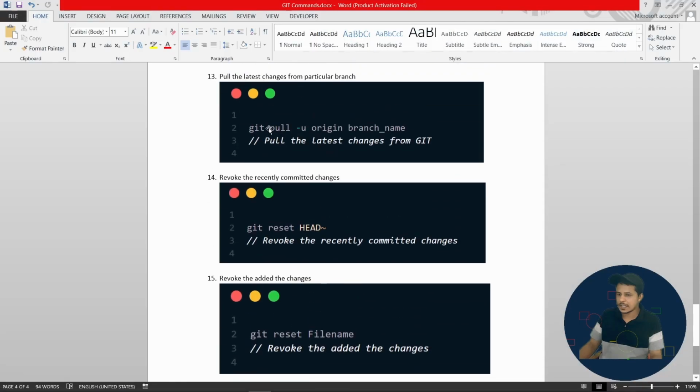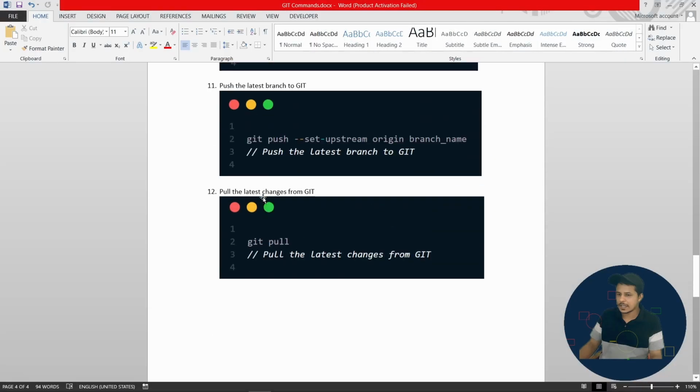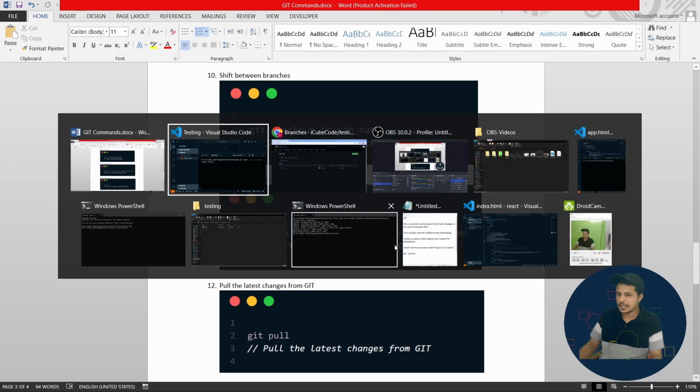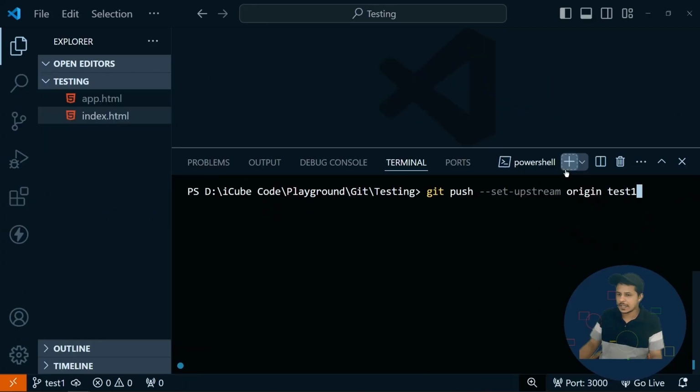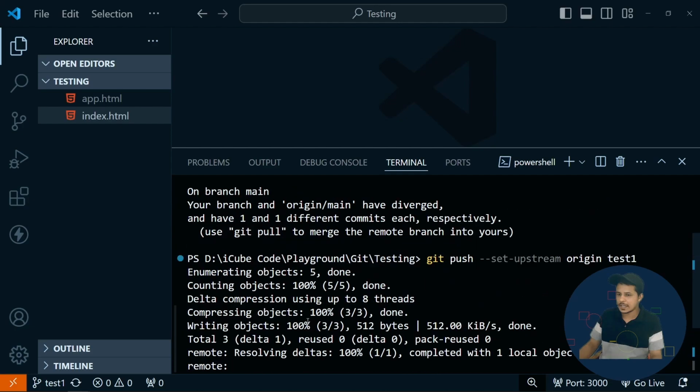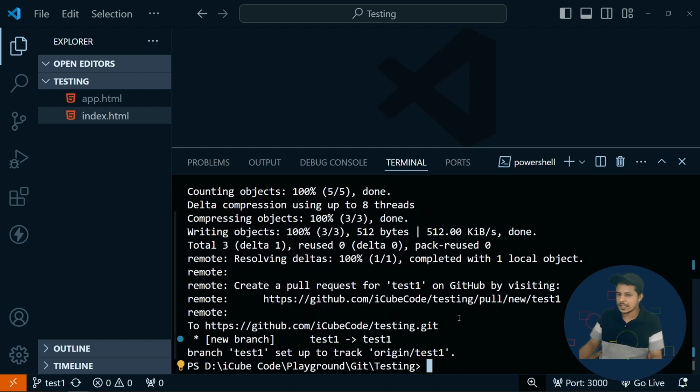Somewhere in the bottom, if I scroll up, here you see, push the latest branch to git. This is the command, and the same command I have written here. I just need to press enter and it will be pushed. Now I have pressed enter, and you see it has pushed the branch to GitHub with whatever changes I did.